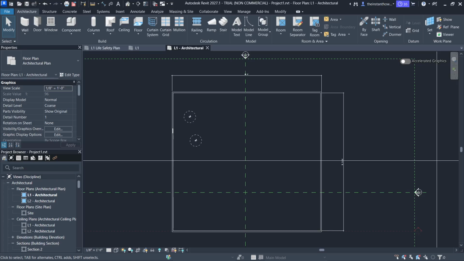In this video, I'm going to show you how to import SketchUp to Revit. Now to do this, first you want to have a SketchUp file. Usually it's going to be a .skp file.